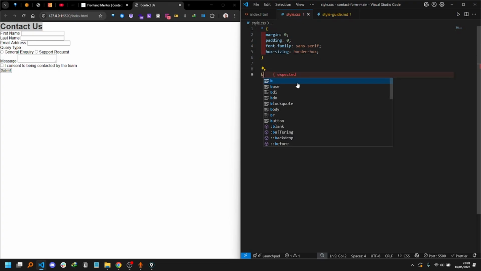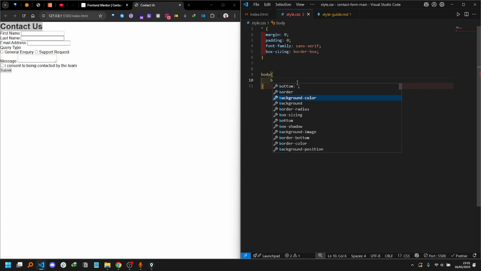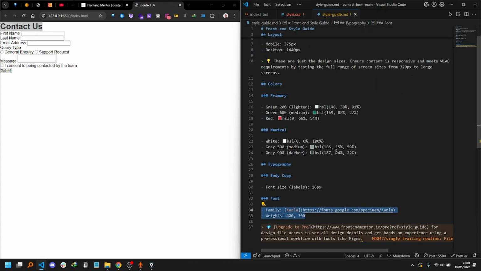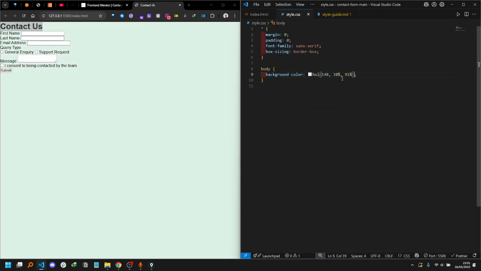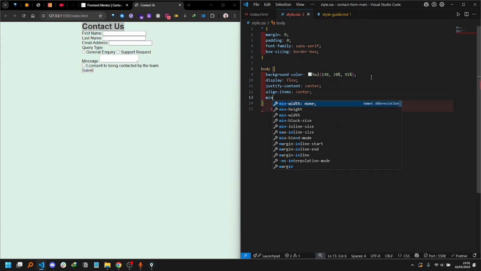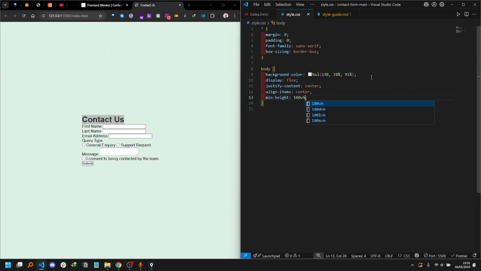After this, we're going to move into body, which is going to have the background color, of course. So say background color, and then we'll go with the lighter green from the style guide, like that. Copy and paste the property, and then display is going to be flex, and then we'll have to center this. So justify content, center, align items, center as well, and then a minimum height of 100 viewport of the height. So this is how you can center a div, right?